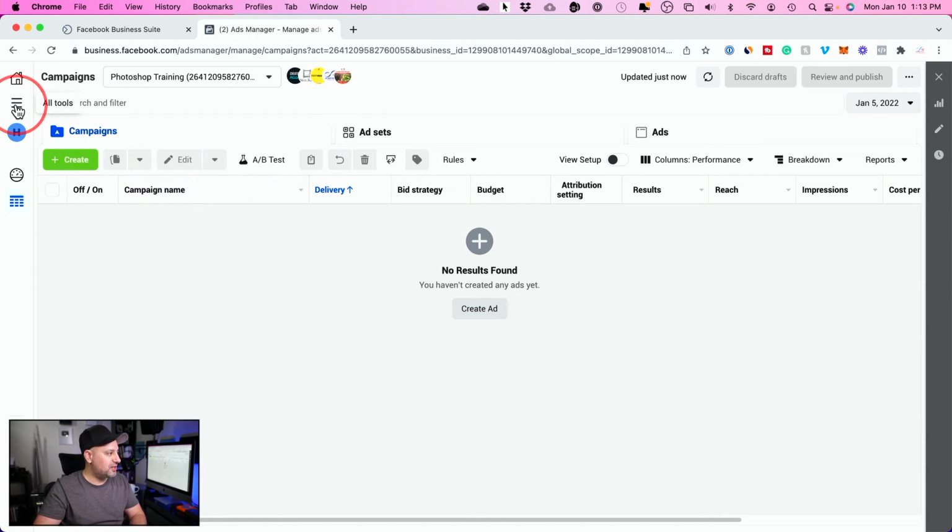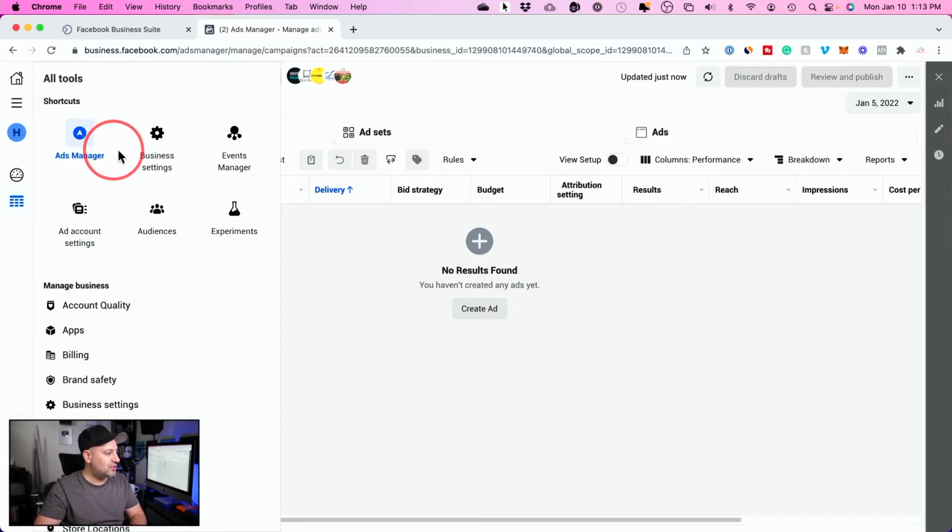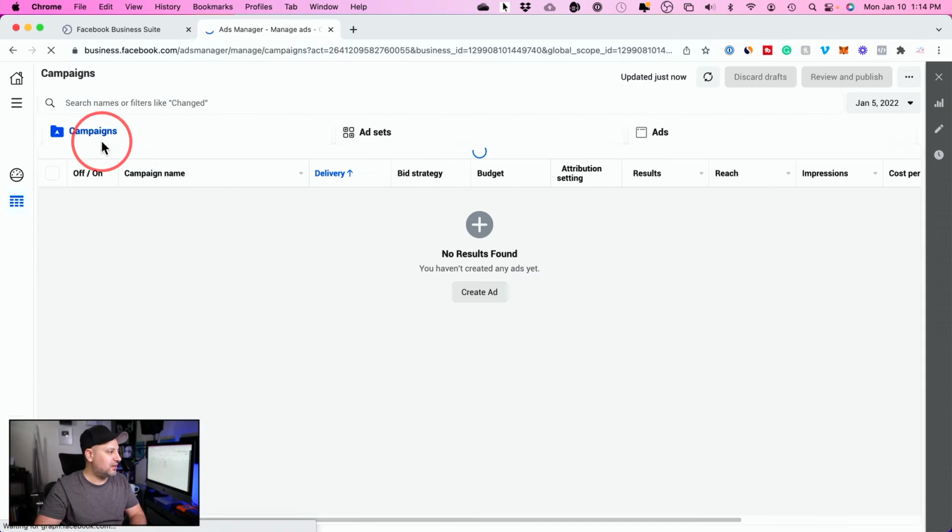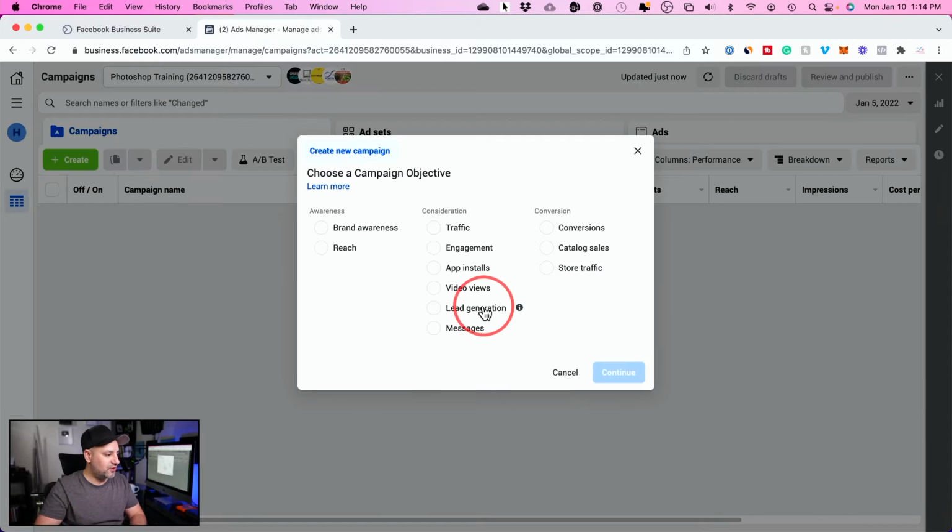I should show you right here too. If you press these 3 lines, you could jump into different things. So if business settings wasn't correctly set up yet, you could jump back and add things there. And I will show you some other settings in a second. But Ad Manager is where we are. Again, I'll press create a campaign to create our first one.